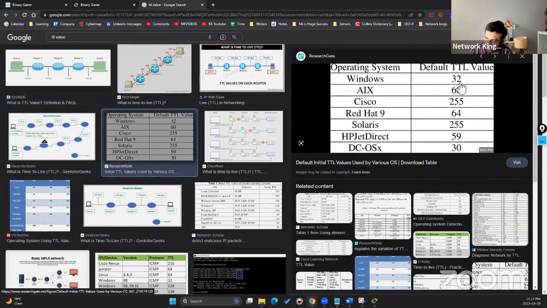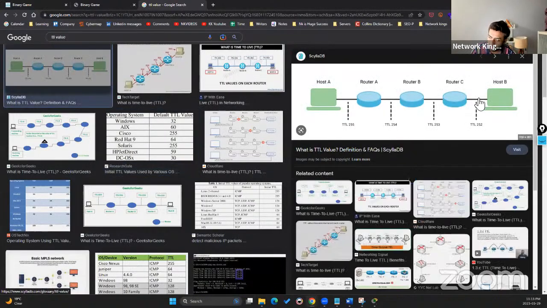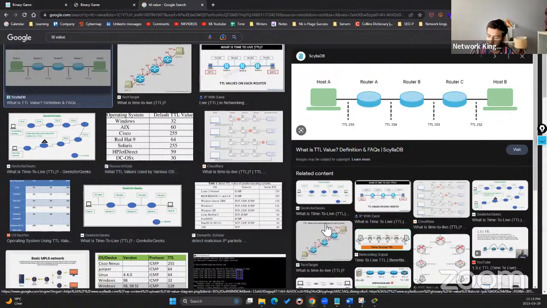Sometimes Windows has a TTL value of 32, Cisco has 255, Red Hat 64. So all different machines have different TTL values. So they are giving this value to the router that, okay, I want to go to google.com, but I want to go to google.com within this TTL value.